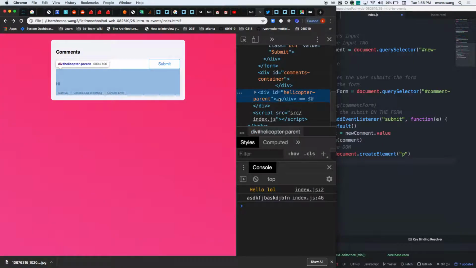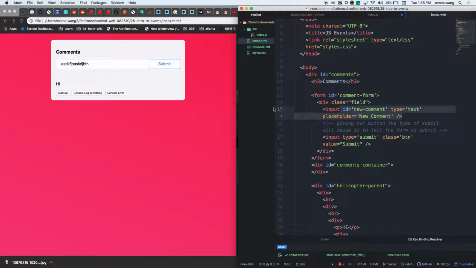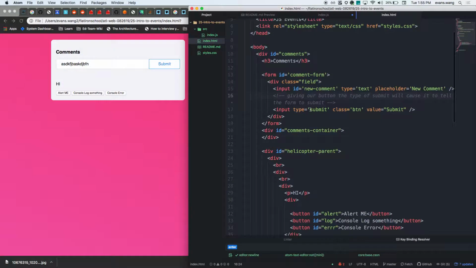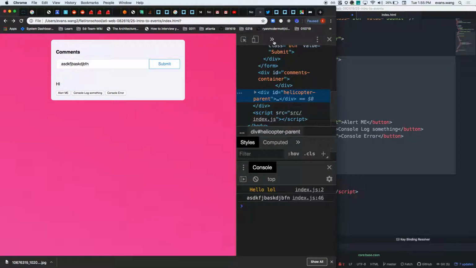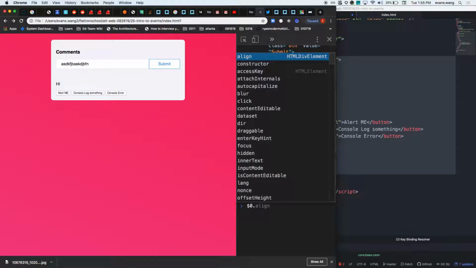Let's take a look at this right here. Let's break down some important key concepts here. Okay, great. Let's take a look at helicopter parent. Inside helicopter parent, what is the inner text of helicopter parent? Of this div right here. What's the inner text? Let's find out. Helicopter parent is $0 dot innerText.